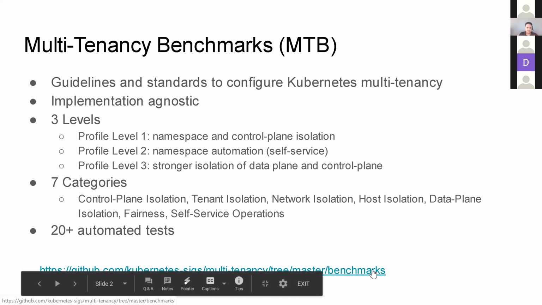And all of this is on the Git repo. I have a link in these slides, and I have also linked the slides to the agenda document, so you can reference it from there.